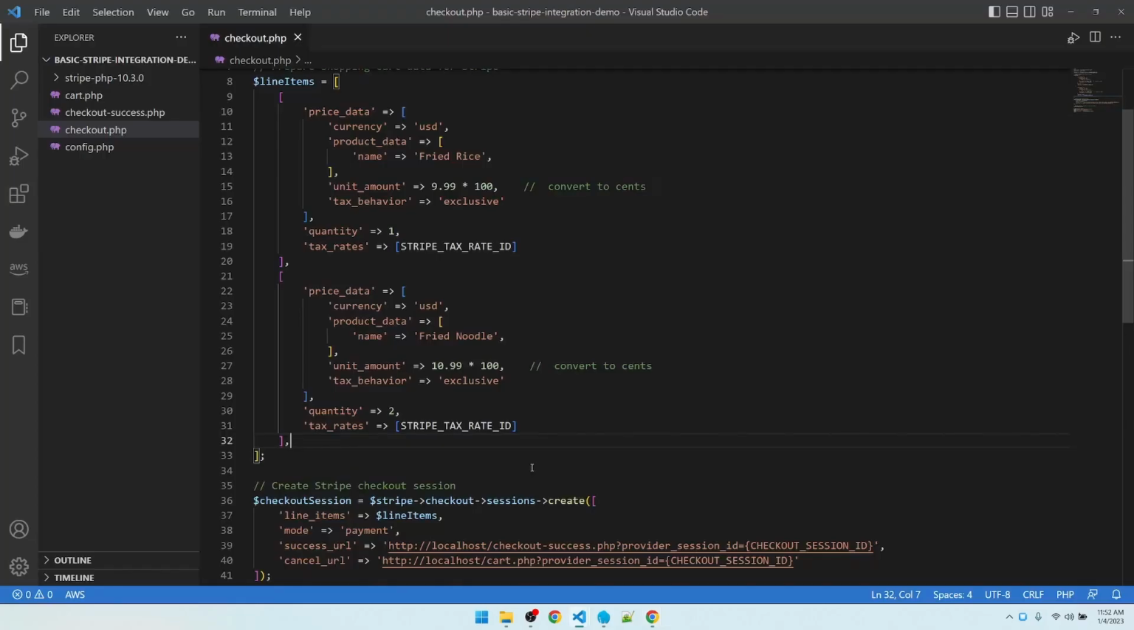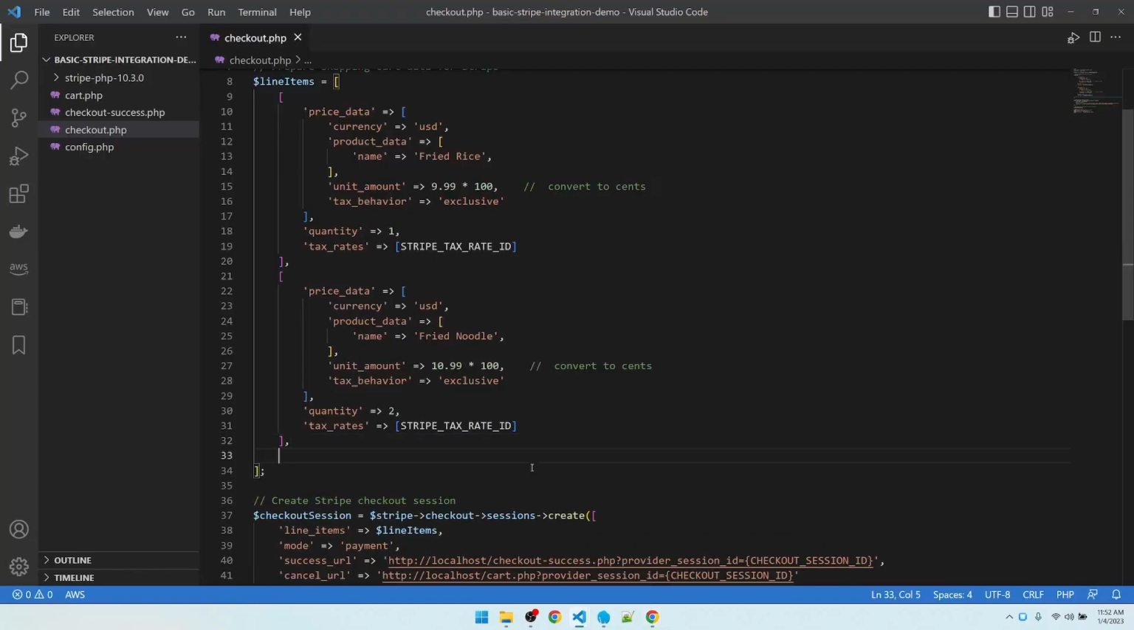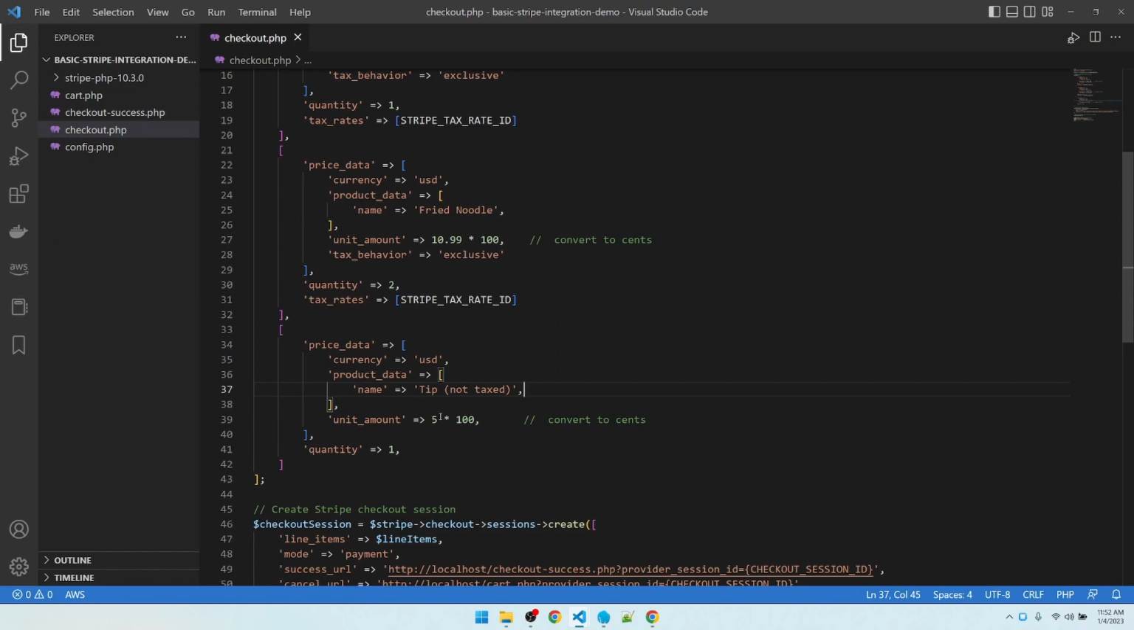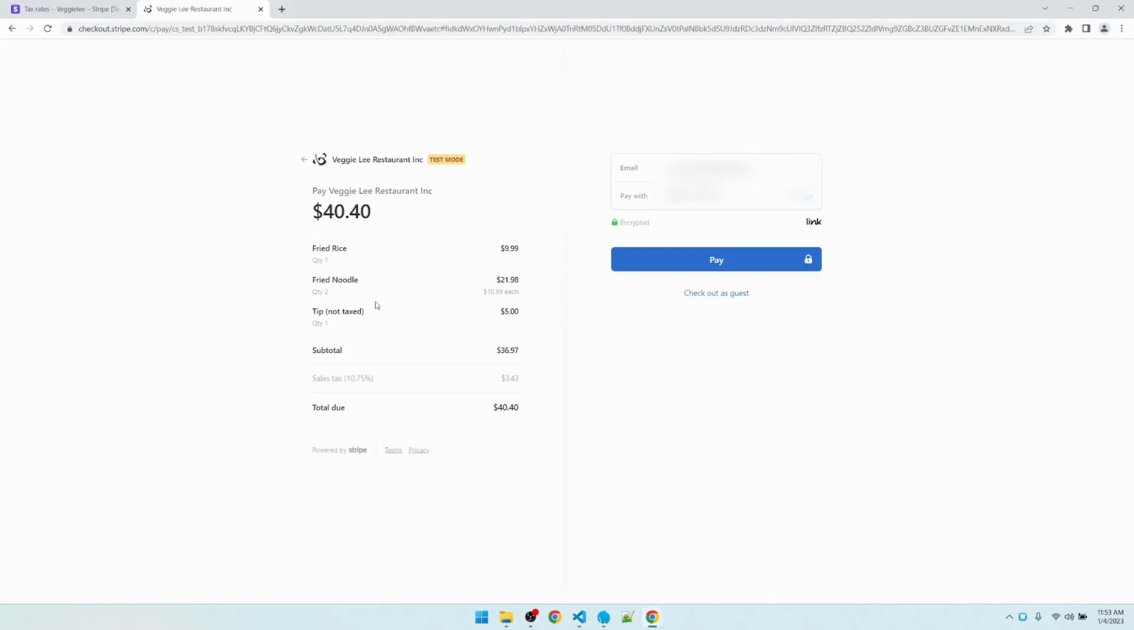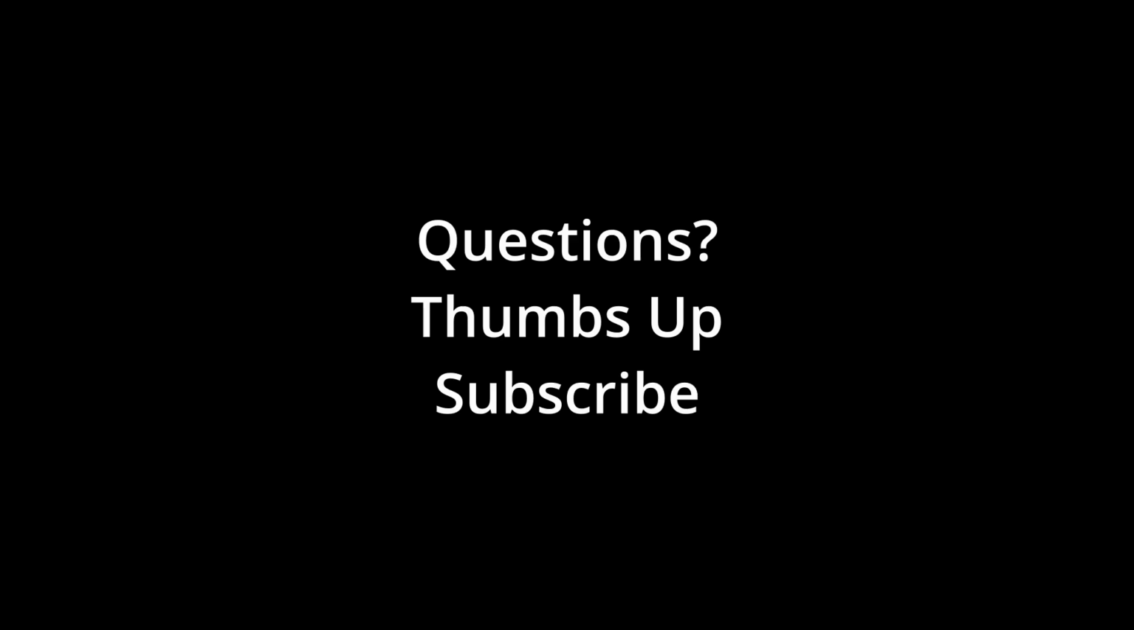I'm going to add one more thing that doesn't include tax. Tips are not taxed, so I'll send $5 tips over. Let's see what it looks like. Now on this page, Stripe doesn't really distinguish whether this is taxed or not. If you do the math, the sales tax $3.43 is actually based on the fried rice and the fried noodle.